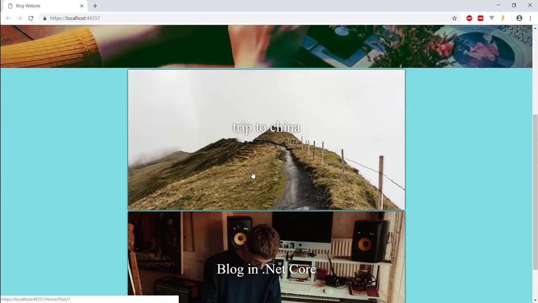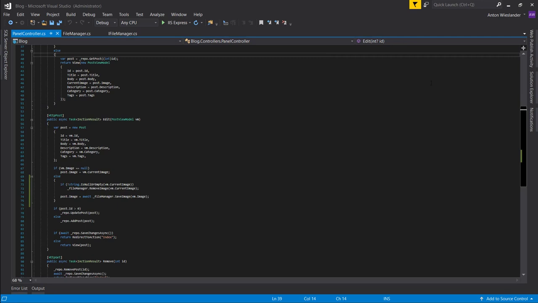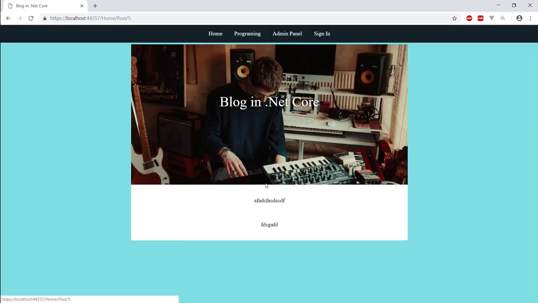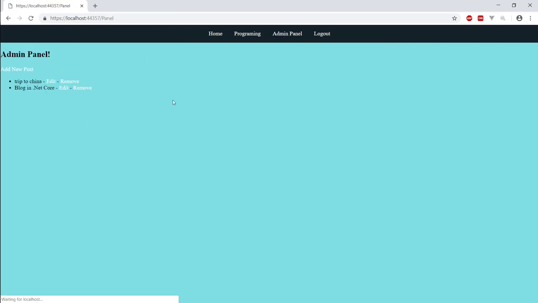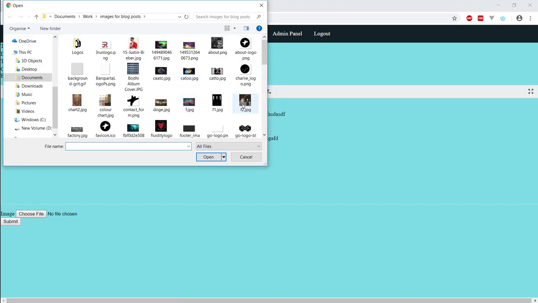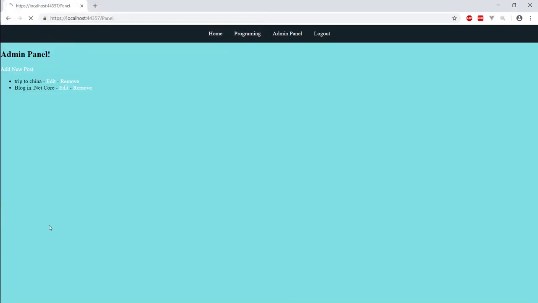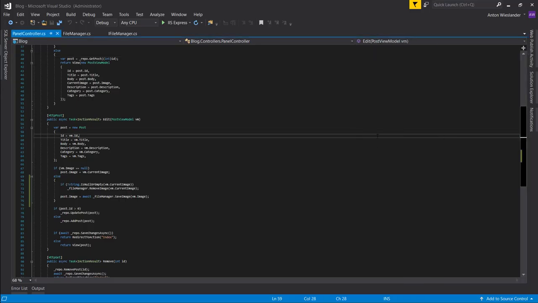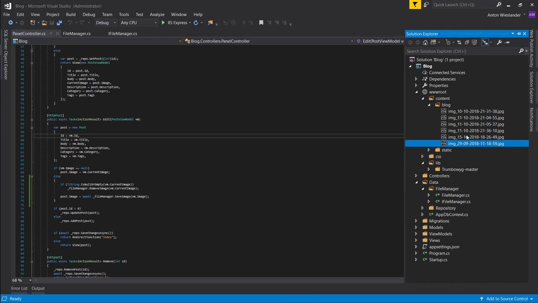Okay, so where I have this image here, I'm going to try to edit it, and so it was blocking.net core, right? Choose a file and let's grab this one. I'll submit it. Cool. Go to home. All right. So the image changed. Let's see if it got deleted. So it did. Great. So now our file system sort of cleans up itself.